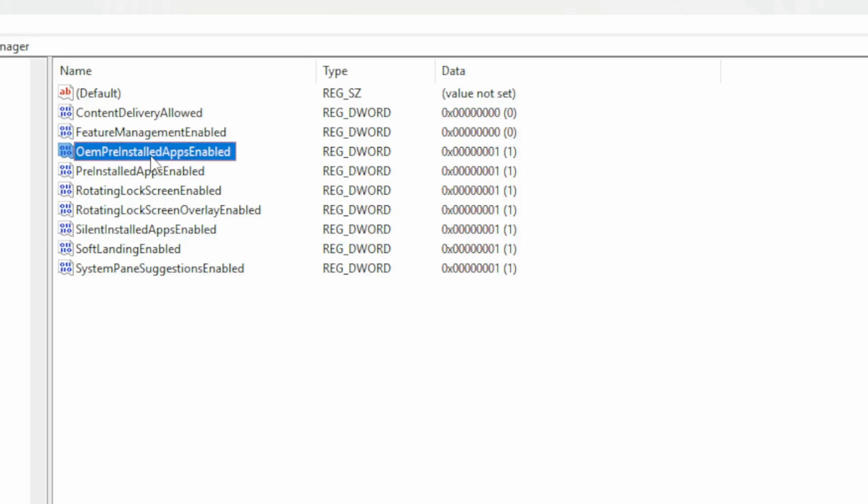The next we'll cover is OEM pre-installed apps. By default, on all systems, regardless of whether it's LTSC or not, this is turned on. What this does is if you have a Dell, it'll download all the Dell bloatware onto your Windows 11 system. If you have HP, it'll download all the HP bloatware onto your Windows system. If you have Lenovo, it will download all the Lenovo bloatware onto your system, and so on and so forth.